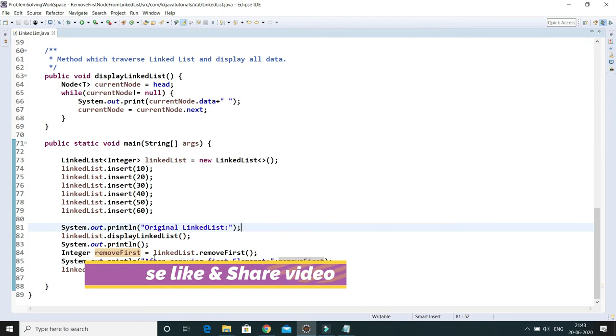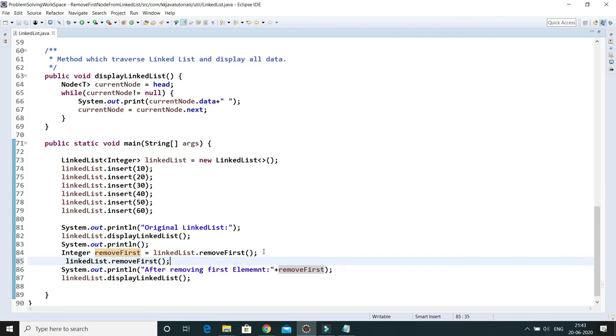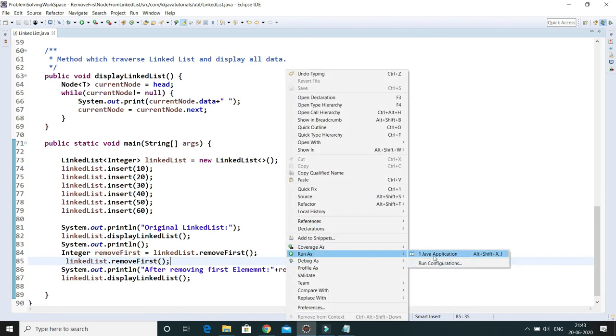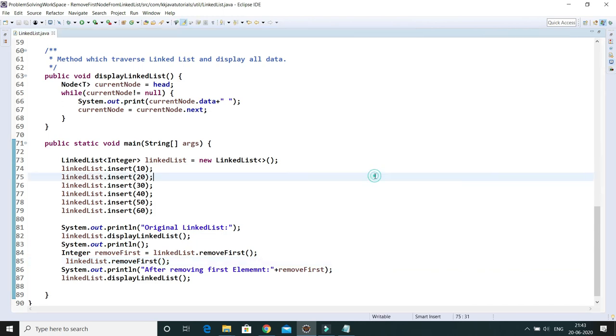Let's say I call this method once again, then 2 elements will be removed. If I run it, here you can see the initial 2 elements have been removed. The first time we call removeFirst, this element is removed. After that, the link structure will look like this. Again, if we call removeFirst, then 20 will be removed as well. And afterwards only 30, 40, 50 and 60 will remain in the list.